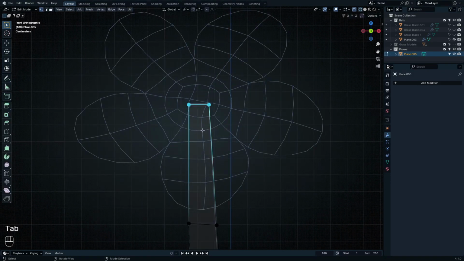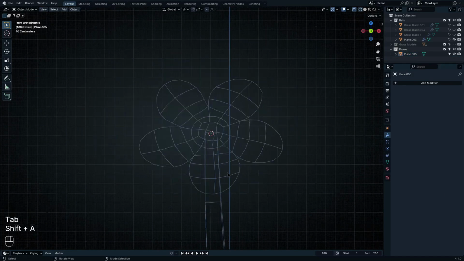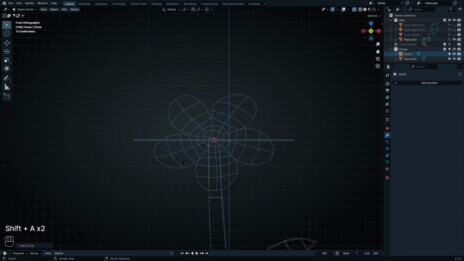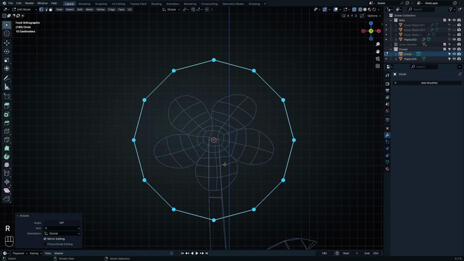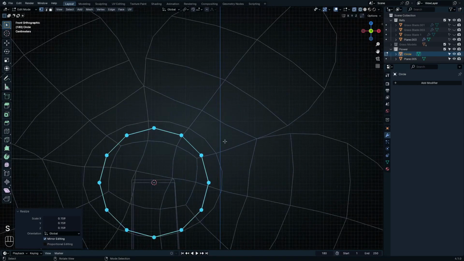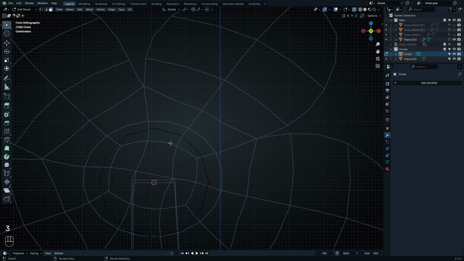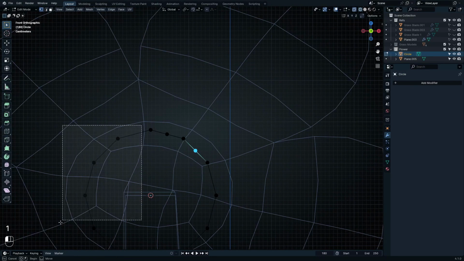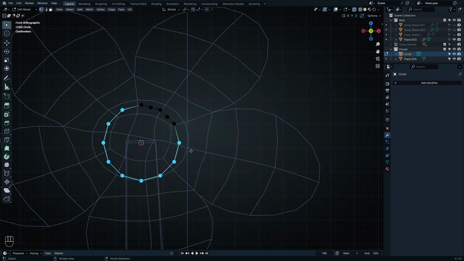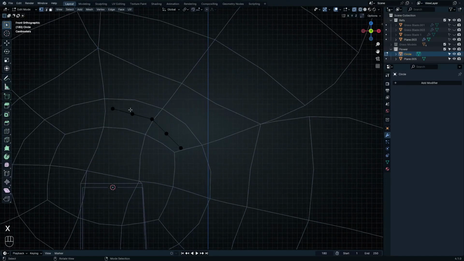Let's select these top vertices, Shift S, cursor to selected, and Tab away so it's not selected. Shift A and add circle, and let's make sure this circle is 12 vertices. Tab to go to edit mode, R X 90 degrees, and scale it down like this. And we might need to select these vertices. Maybe let's add a loop cut like this, loop cut like this. Go to the vertex select mode, select all of these, X, delete vertices, just leave these, okay?